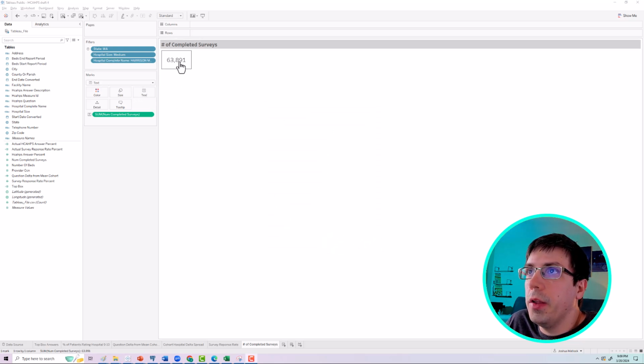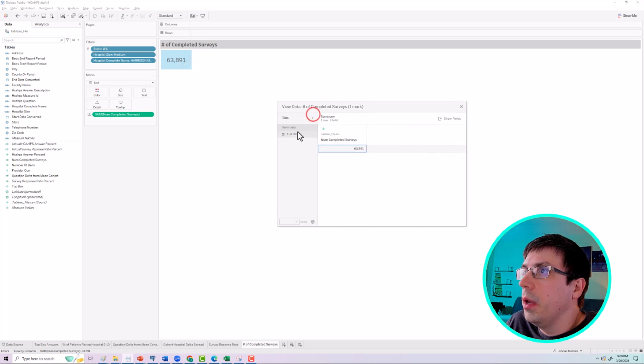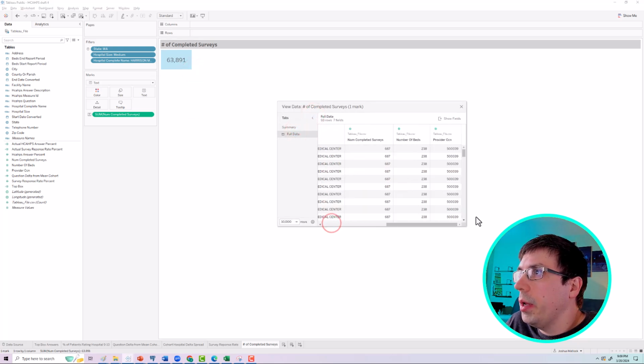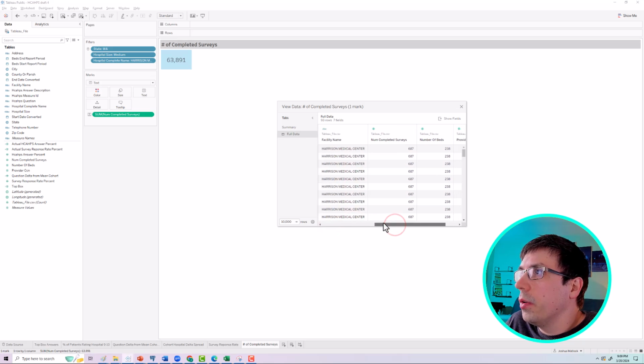The reason for that is, if I right click and go to view data, then full data, and scroll to the right here, you'll notice that Harrison Medical Center is getting repeated multiple times. Remember, in our data set, the hospital is going to show up multiple times, once for each of the answers to each of the HCAHPs questions. So naturally, number of completed surveys is just going to be repeated multiple times. This is just looking at all of the completed surveys for the year 2022. So we don't want this to get added up multiple times. Instead, we want this aggregation to only represent this number once.